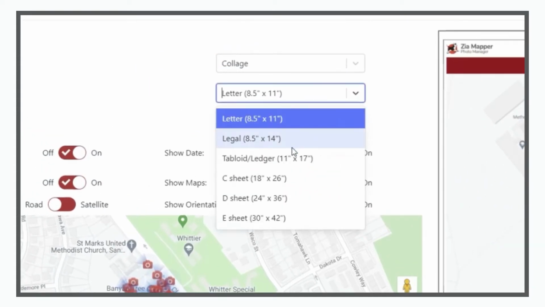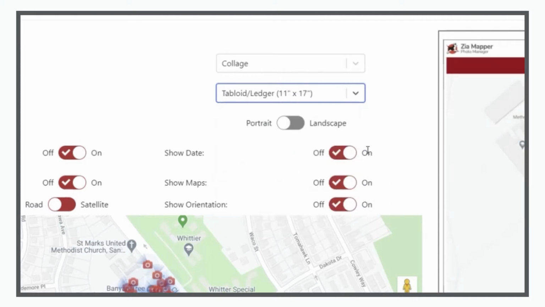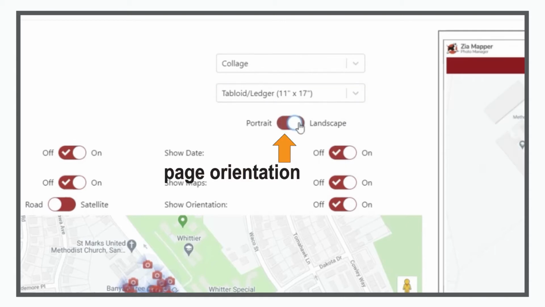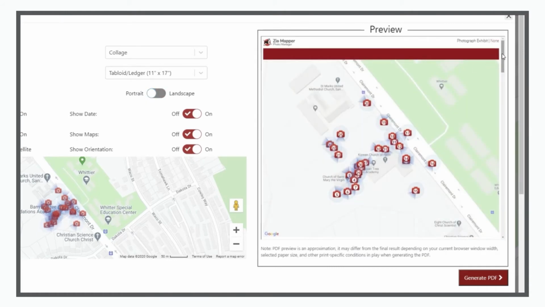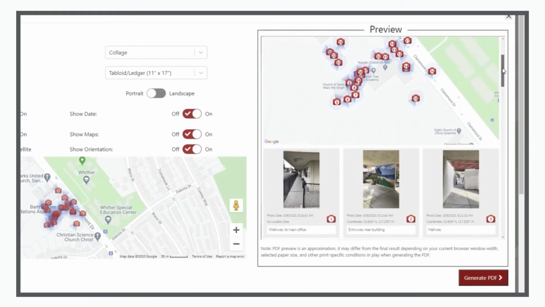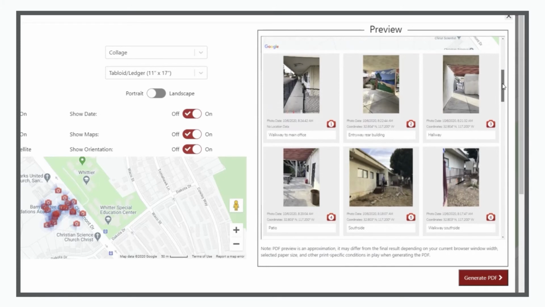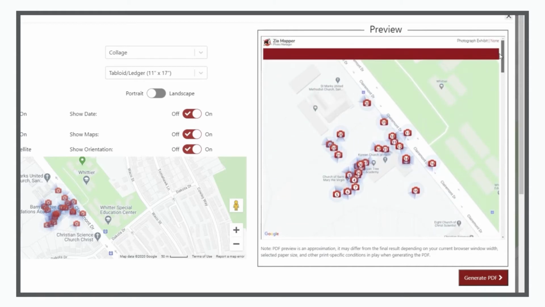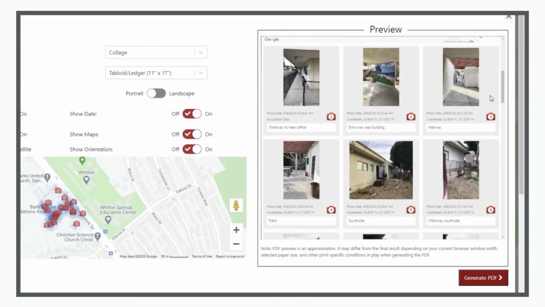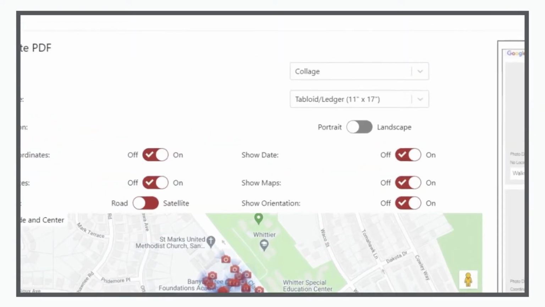Choose the size of the exhibit from the sheet size dropdown. The orientation slider allows you to change between portrait and landscape for your exhibit. For best results, choose the orientation that corresponds to your photos. For example, we can see in the preview screen that most of the photos in this project were taken in portrait mode. So I'll leave the PDF orientation in portrait to match that.